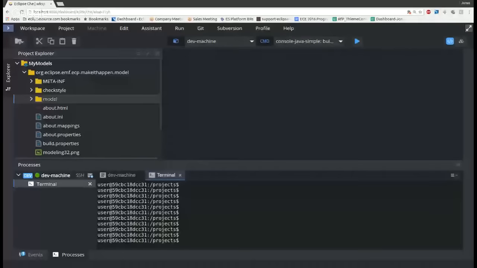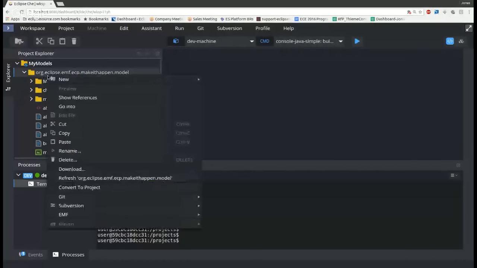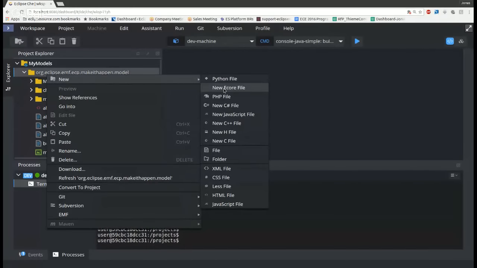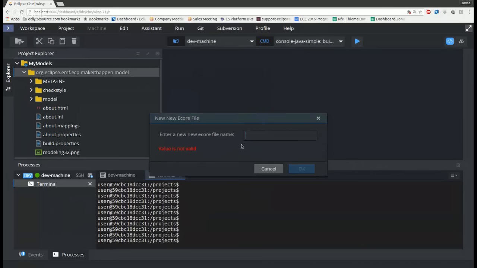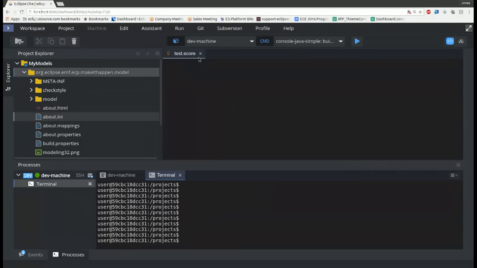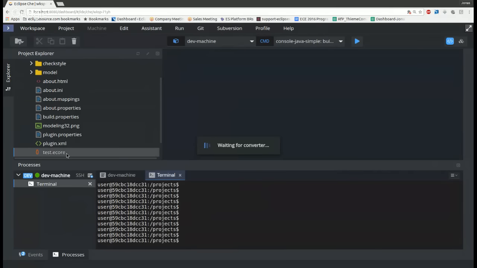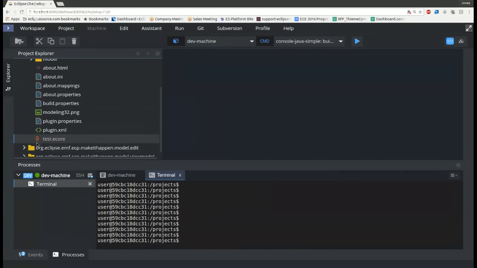So now in our project, when I click on new, we have added an entry here to create such an eCore file. I can enter a name. And let me close this for now. And then you see we have a custom file type. It has a custom icon, and you can also provide some template content.